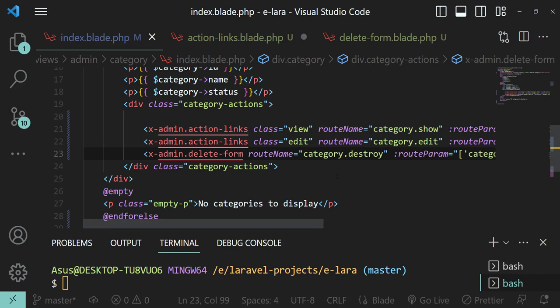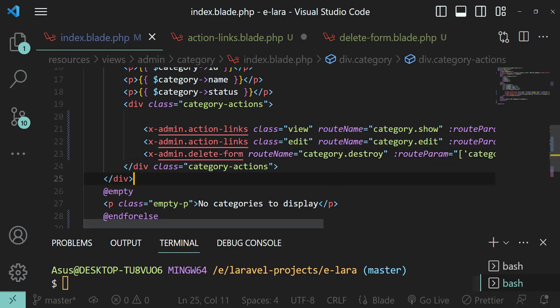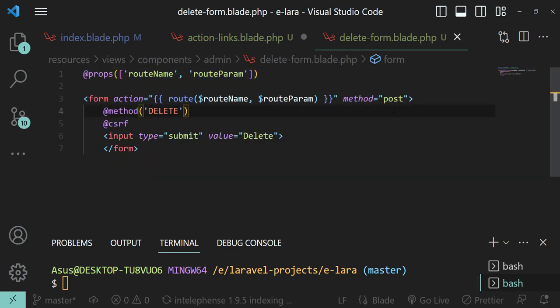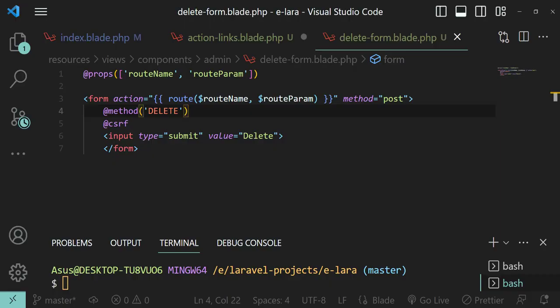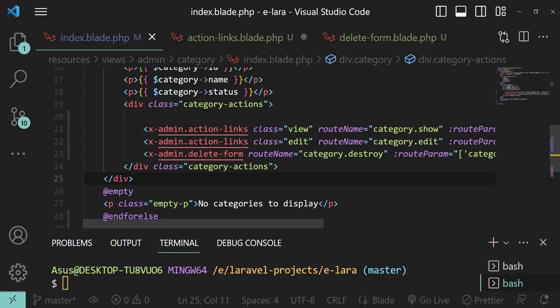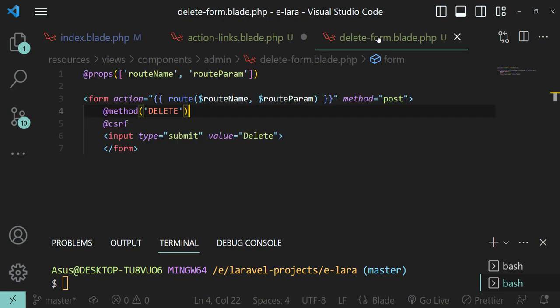Okay, now it should work. Okay, good. So we can still see the delete button over here. That means the component is working because we don't have any form over here. We have this component and the form is inside this component's view file or blade file.